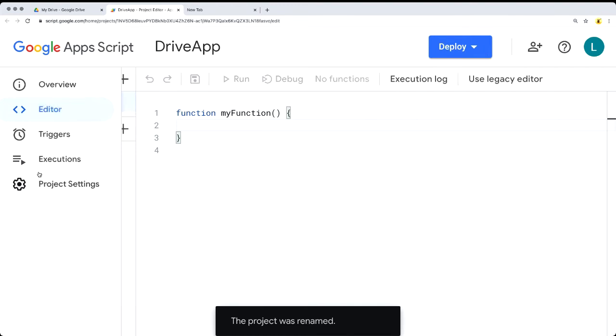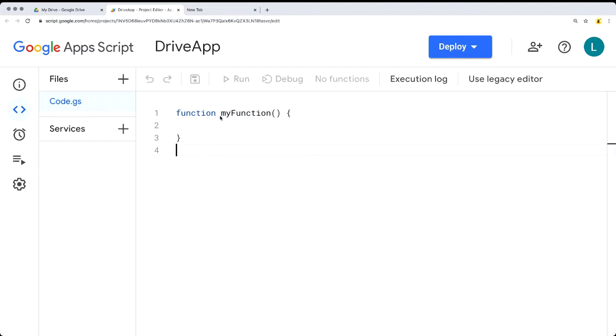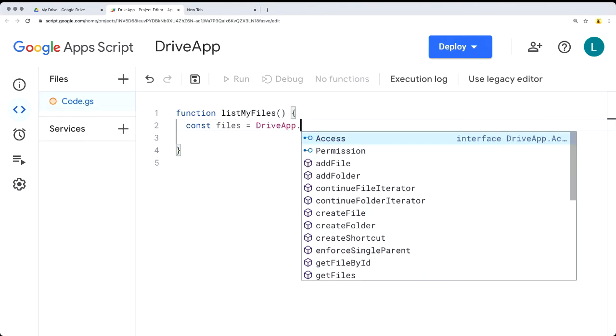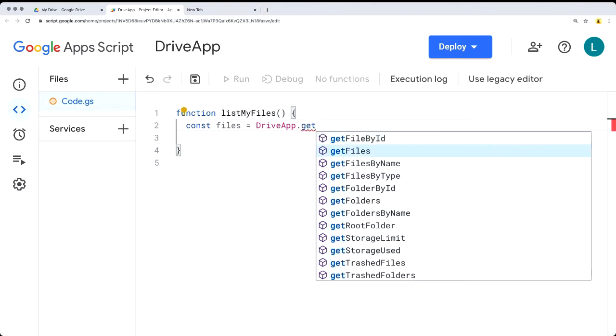And I'll make this a little bit smaller so it's a little bit easier to read. And what we want to do is use the Drive app. So we want to list out all of the files within the Drive. And I'll just call it list my files. So creating a function within the Google Script editor. So we want to loop through all of the files. So get the files object. So using the Drive app class, and then get files.